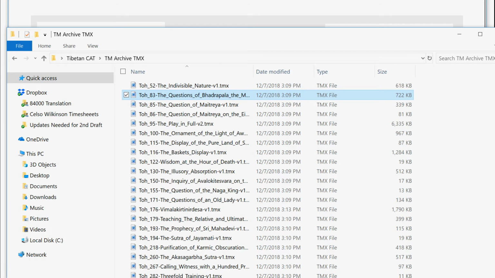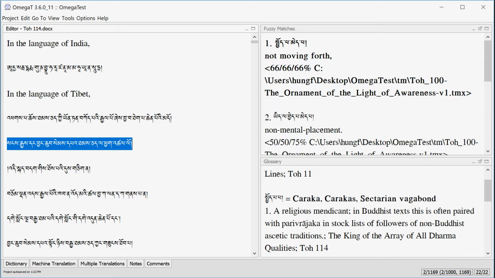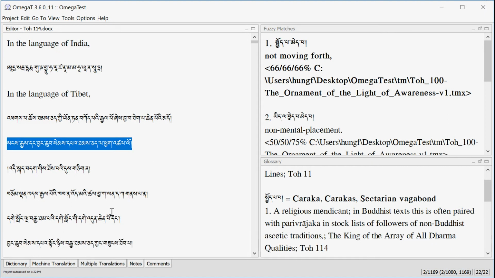And so to give you an example, I'm going to recommend a CAT platform called OmegaT. OmegaT is an open source platform. You can run it on Windows or Mac OS or on Linux. And it's very simple. This is what the editor looks like.